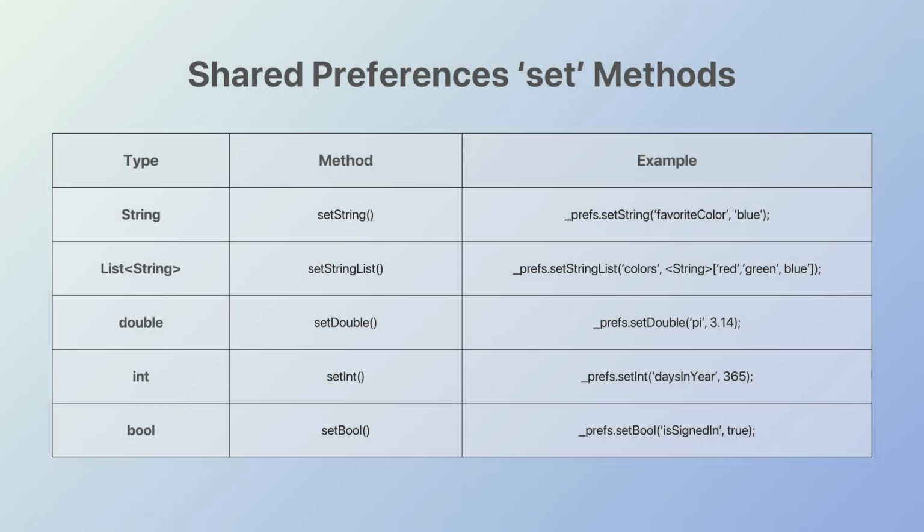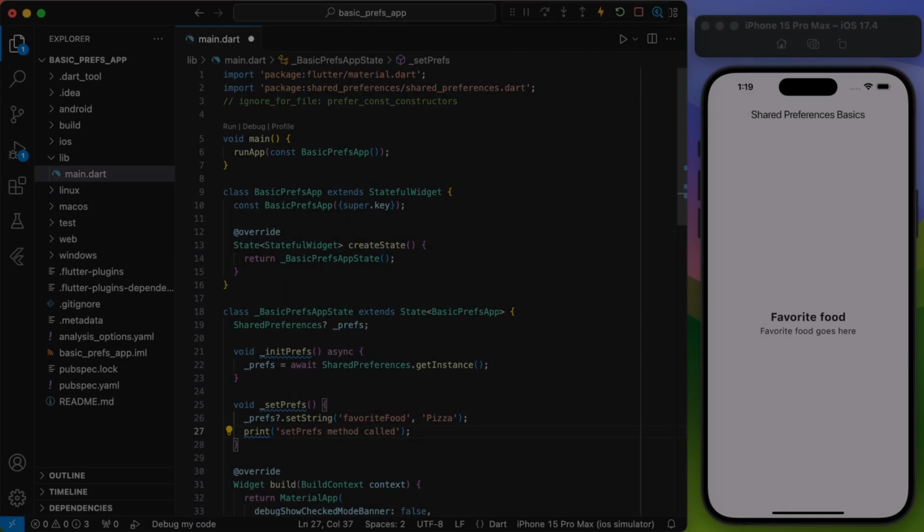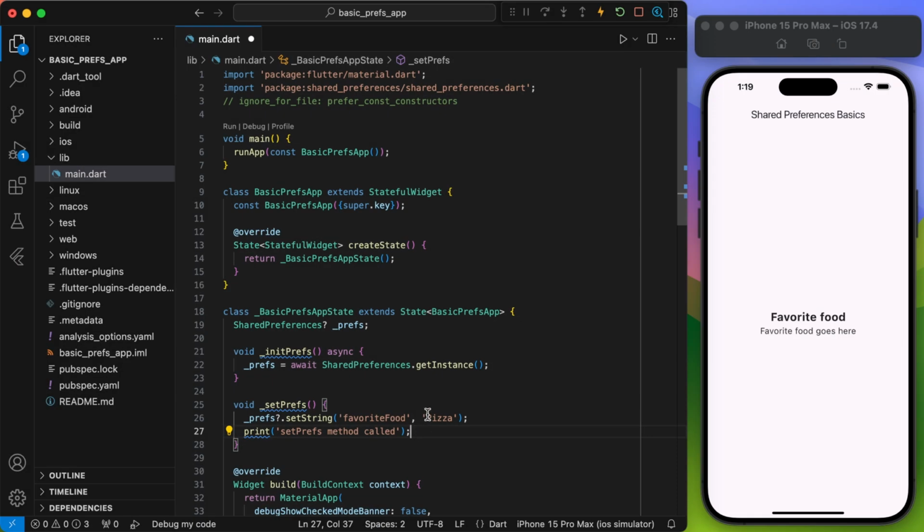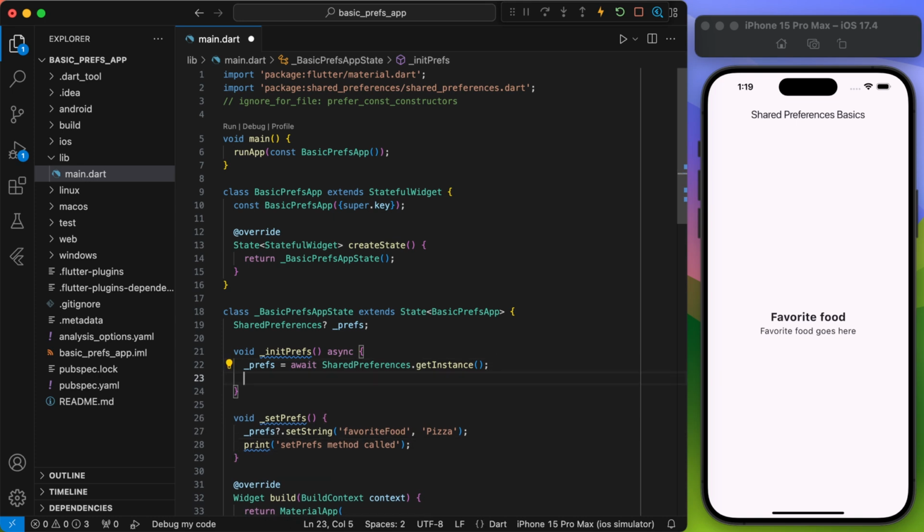Shared preferences supports 5 different data types. Each of these types has its own set method that accepts a key and a value. Here's a list of the set methods available and an example call for each. So the setPrefs method looks good, but it's not being executed anywhere. We can fix this by calling setPrefs from the initPrefs method.